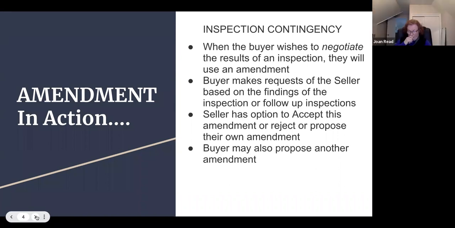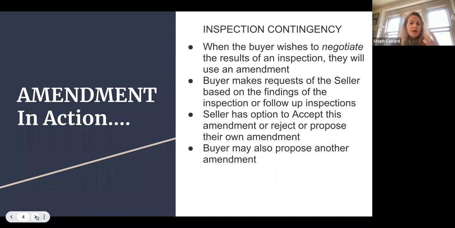When I was getting ready for this training, I was referring back to a training that Joan did last year, where it was commented that you have your inspection and then you have your follow-up inspections, and you're kind of in this information gathering phase. And then once you have all of the information that you need in order to properly go to the seller with your requests, then you'll lay it all out on an amendment.